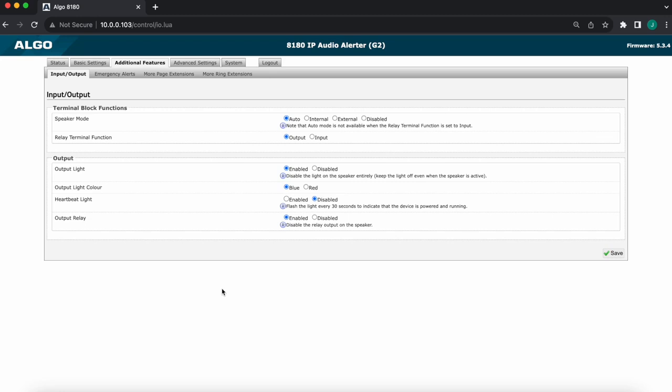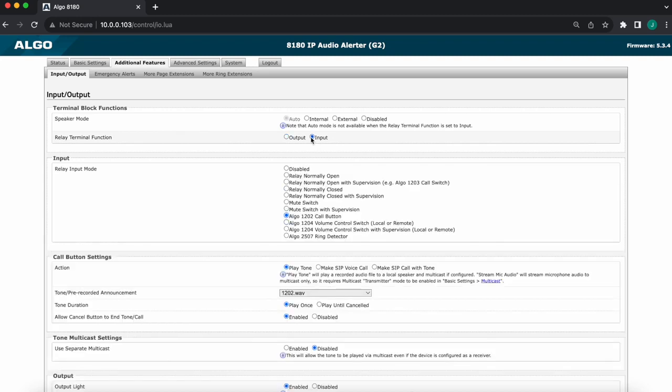So we'll go ahead and first thing in the web interface, as you can see, set it to input mode. Bear in mind, this is again exclusive to the 8180. You would not get an option for output or input on an 8128 or an 8186, 8188, and so on and so forth, because they have separate terminals for input and output. But once we select input, we're able to configure the relay input mode.